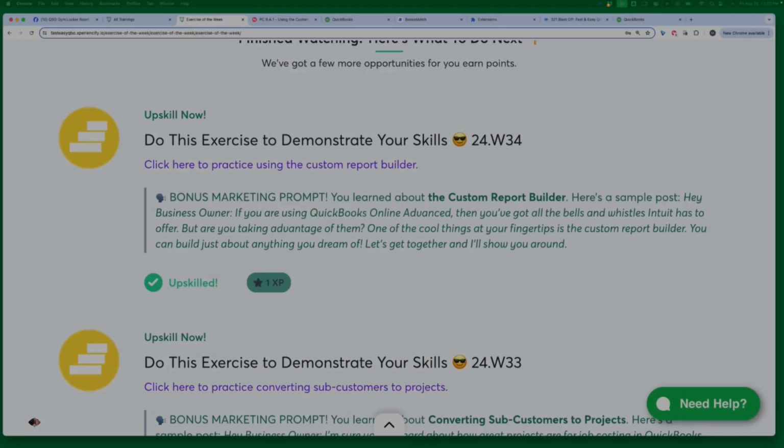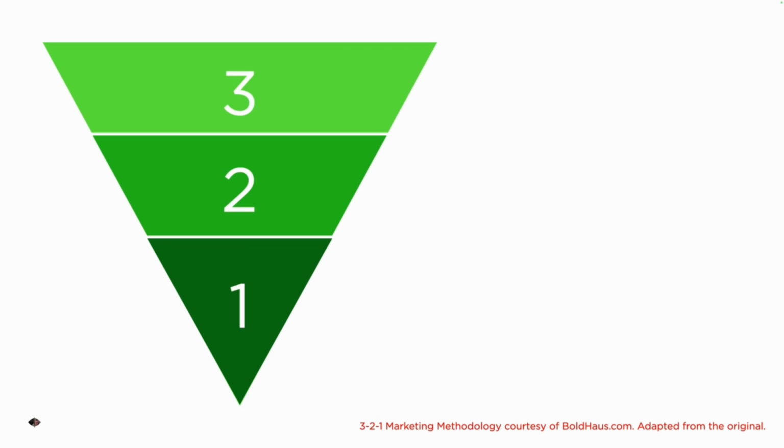I'm going to show you how we use those marketing prompts in this method, which is called the 3-2-1 method. I'm so tiny. All right. It is what it is, guys. The 3-2-1 methodology is by Angelique Ruers with Bold House. She gave us permission to use this and share it with you, and it has been adapted for our use in particular as QuickBooks Online Pro Advisors.